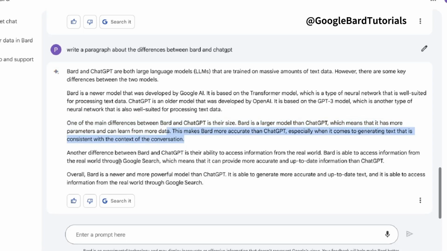Another difference between Bard and ChatGPT is their ability to access information from the real world. Bard is able to access information from the real world through Google Search, which means that it can provide more up-to-date information. Compared to ChatGPT overall, Bard is a newer and more powerful model than ChatGPT. It's able to generate more up-to-date texts, and it's able to access information from the real world through Google Search.